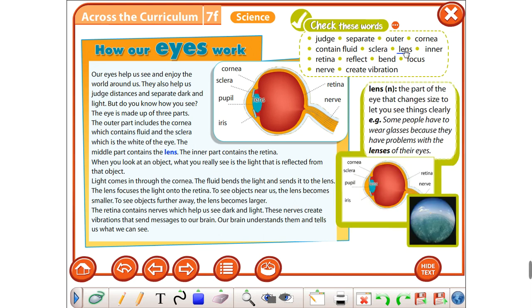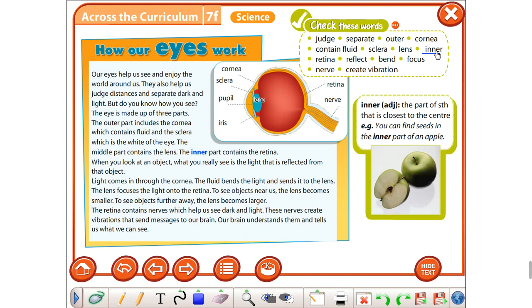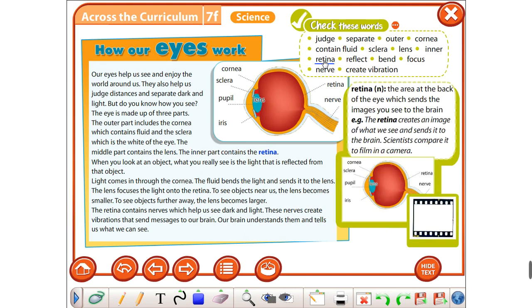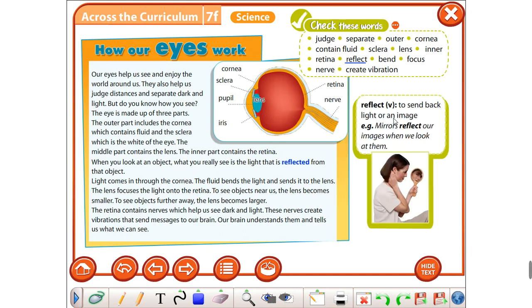Lens. The part of the eye that changes size to let you see things clearly. Inner. The part of something that is closest to the center. Retina. The area at the back of the eye which sends the image you see to the brain. Reflect. To send back light or an image.